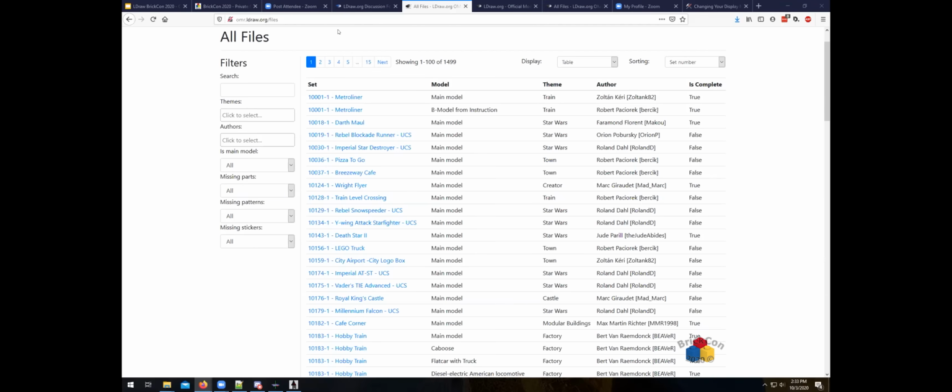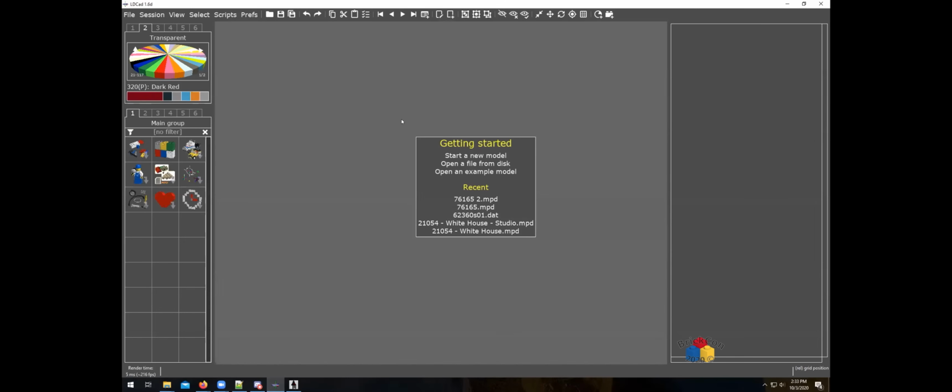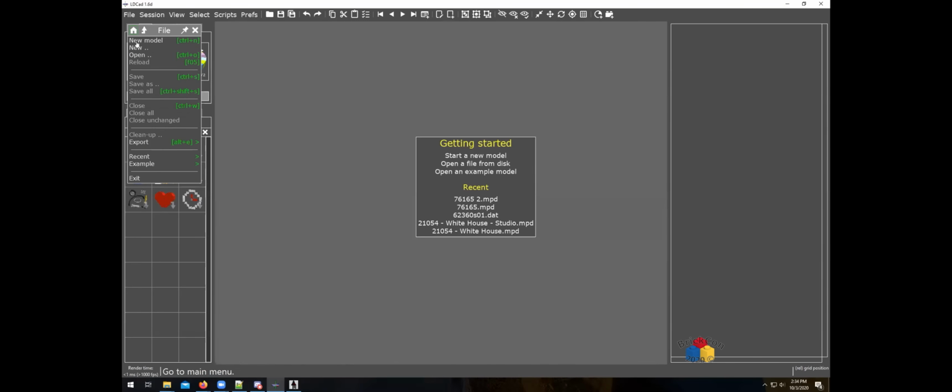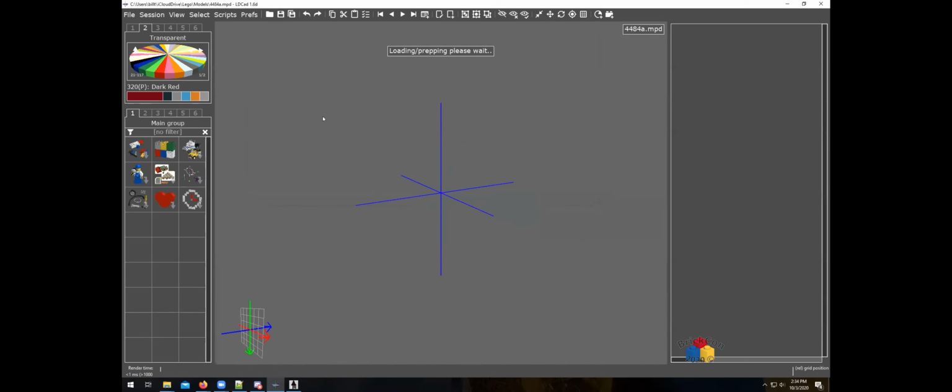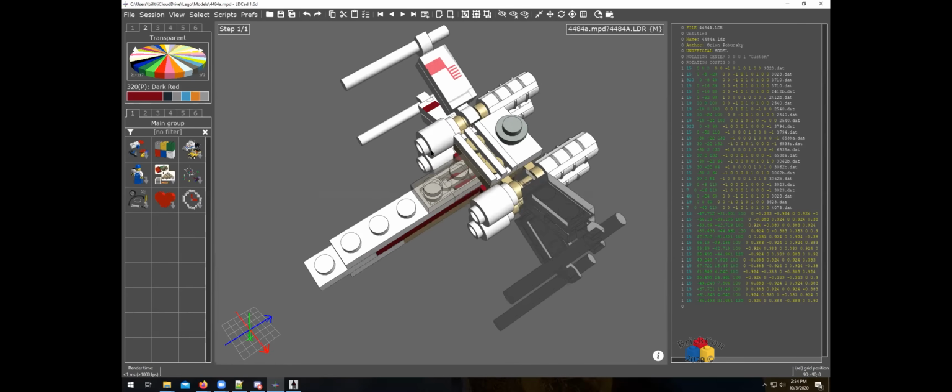Okay, so as far as LDCAD is concerned, this is what LDCAD looks like. If you were to open it up, you can open up a model like this one, this little X-wing here.